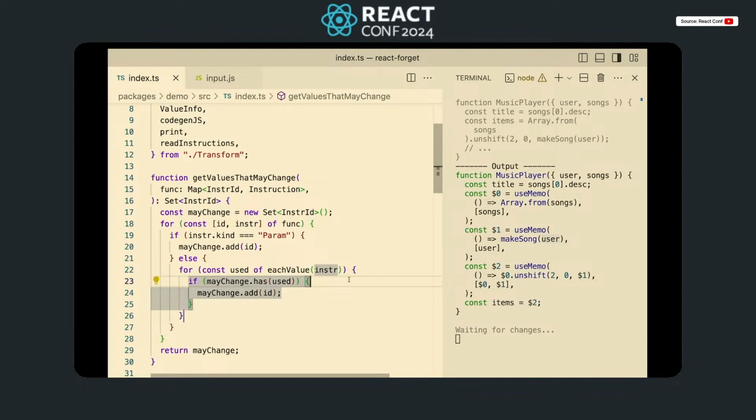But there might be something else in the output that looks a little bit off. Any guesses? So we're done with building dependency arrays. It's not there. onShift. Huh. What's wrong with that?